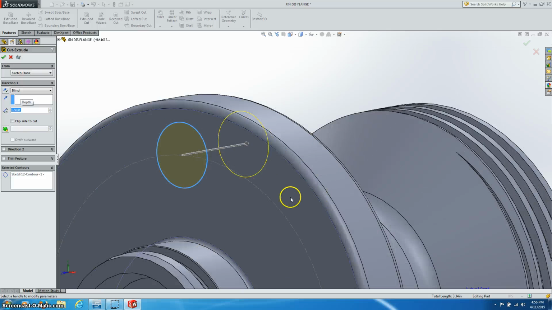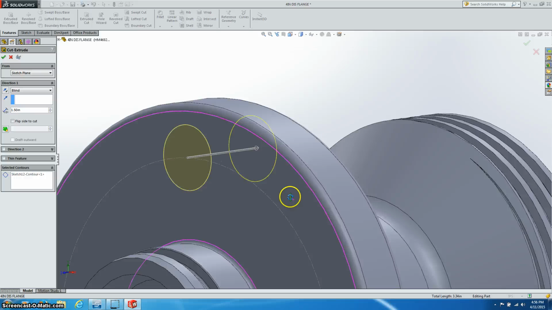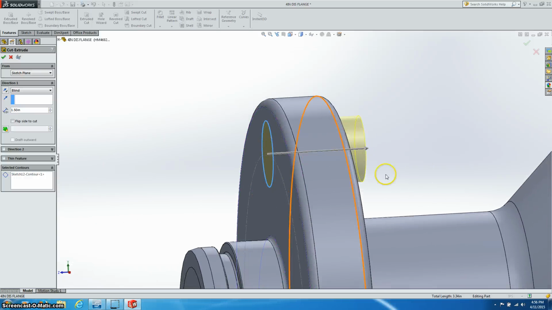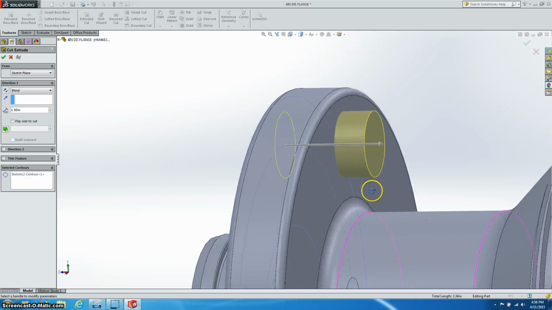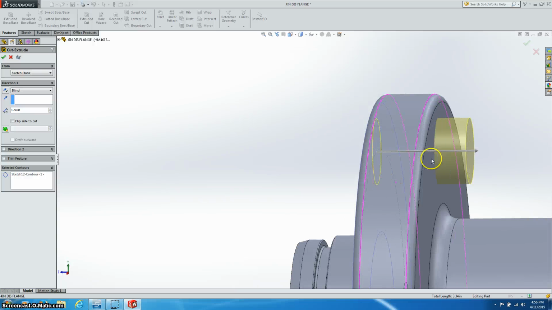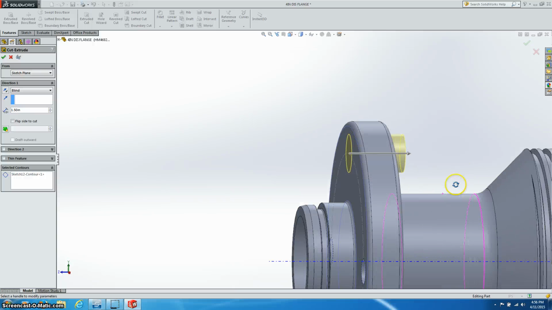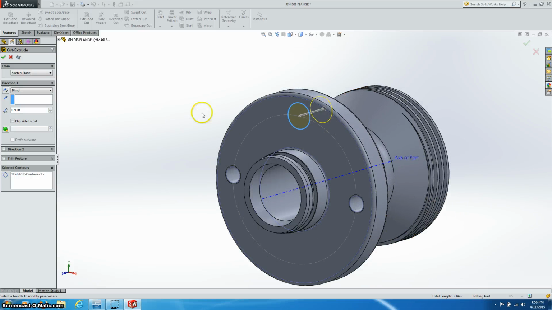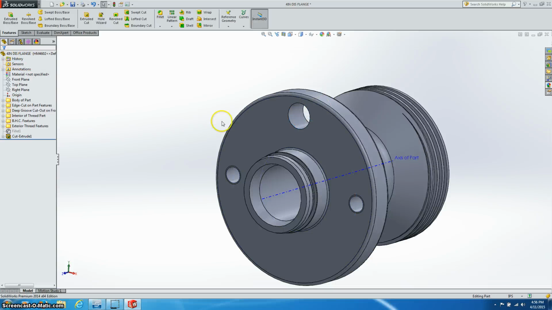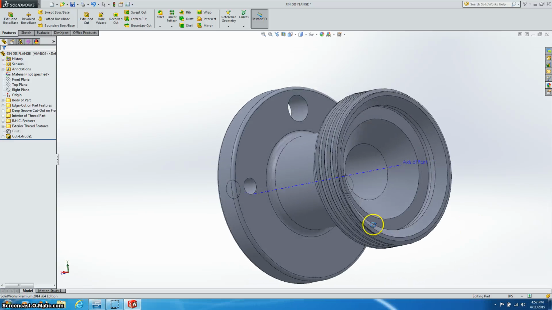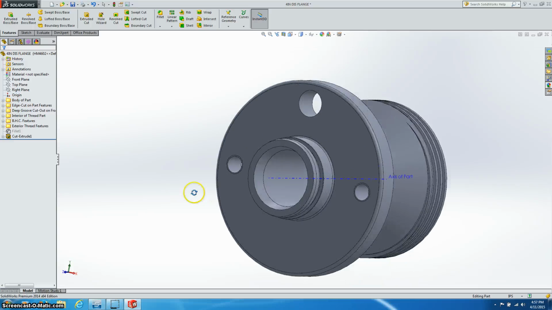Alright, so let's see if that goes through the rim. Yeah, now we've got the feature actually going through one side of the rim and exiting out the other, and that's exactly what we need for this bolt hole. That's pretty much it. Let's click OK. Alright, well there's the new bolt hole that we've made on this part.